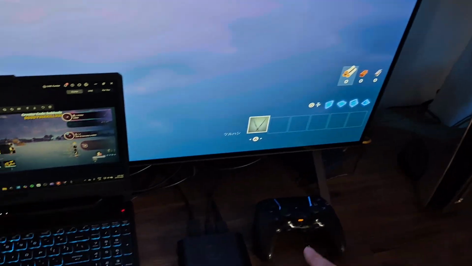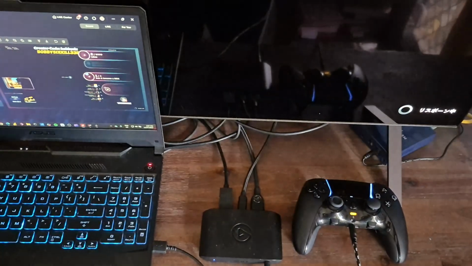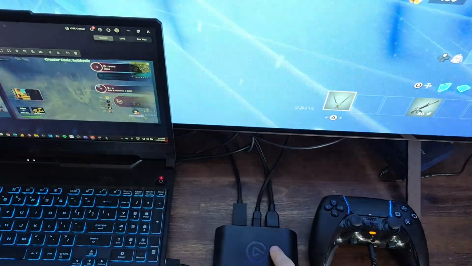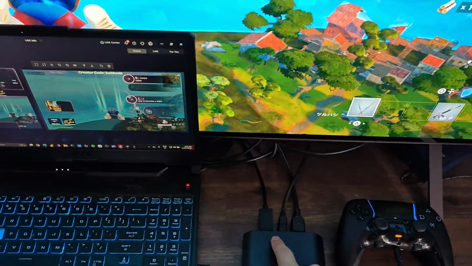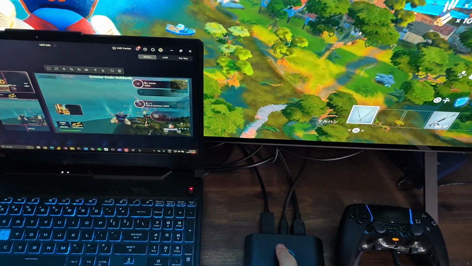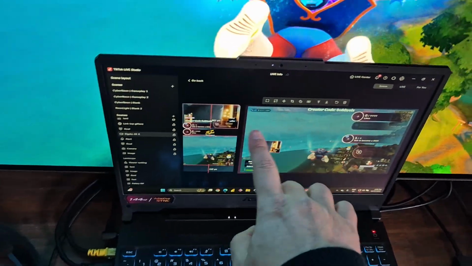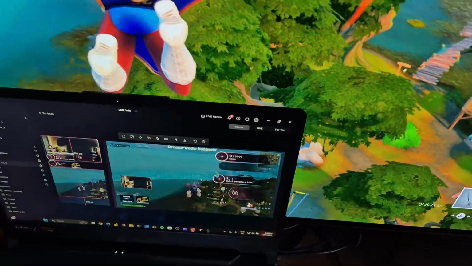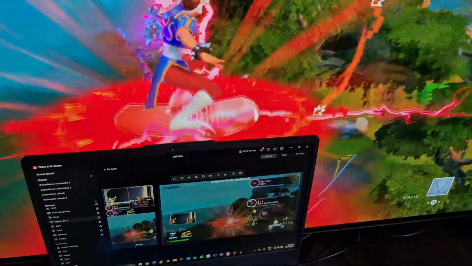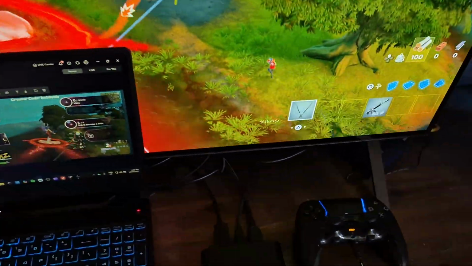Using a PS5, I have a capture card connected. So basically PS5 goes into the capture card, HDMI out, HDMI back to the TV, USB-C into the laptop. So you already got a picture of the game. And then you will need audio.